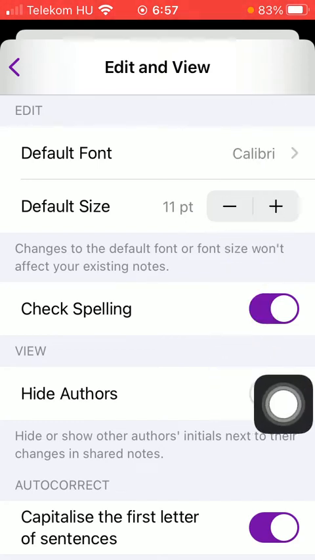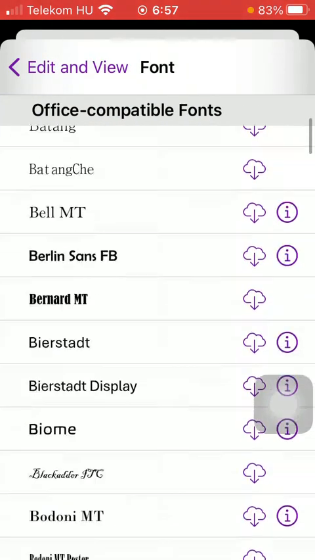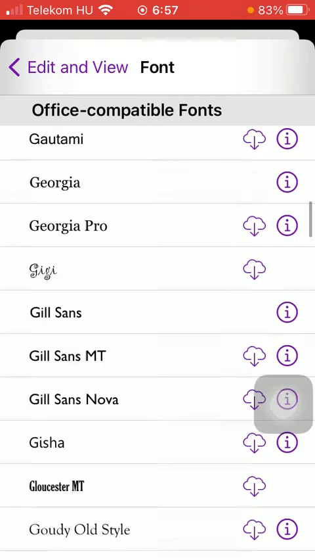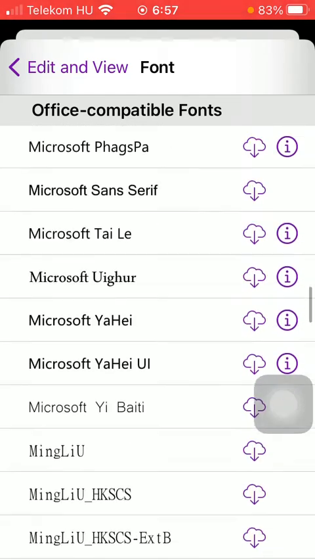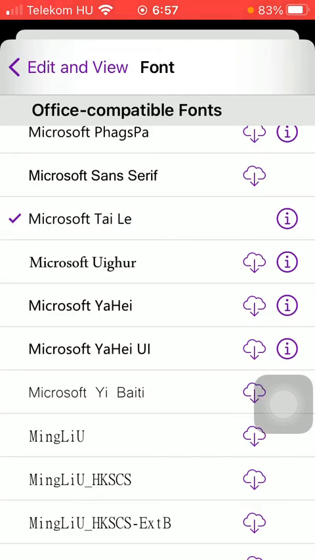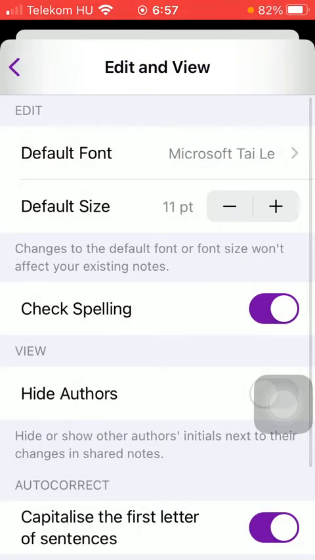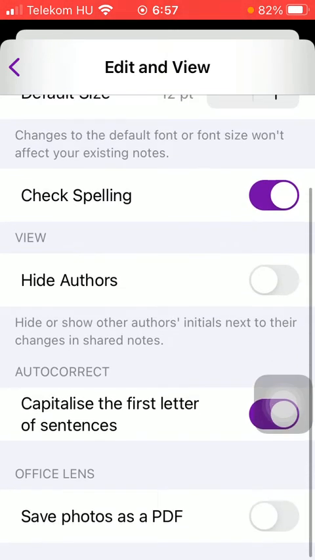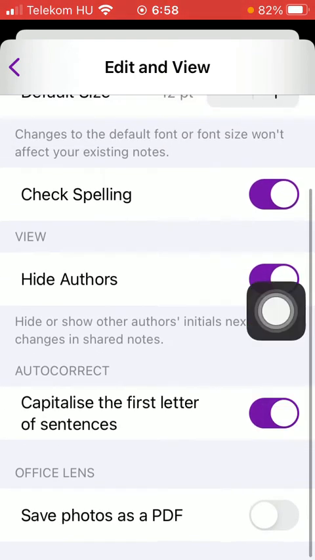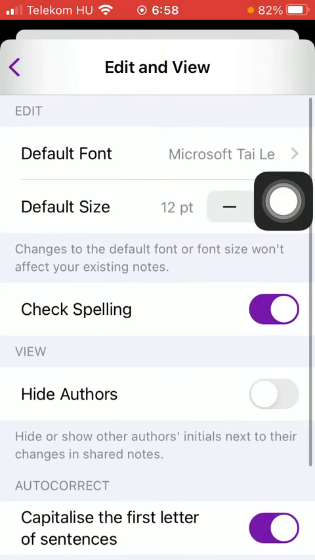Here you can select the default font. If you click on it, you can see that there's a vast variety of options here that you can choose from. So click on the relevant one, and then it will be changed automatically. Then you have the chance to select the default size as well, either by sizing it down or up. And you can hide the authors, capitalize the first letter of the sentences, and so on.